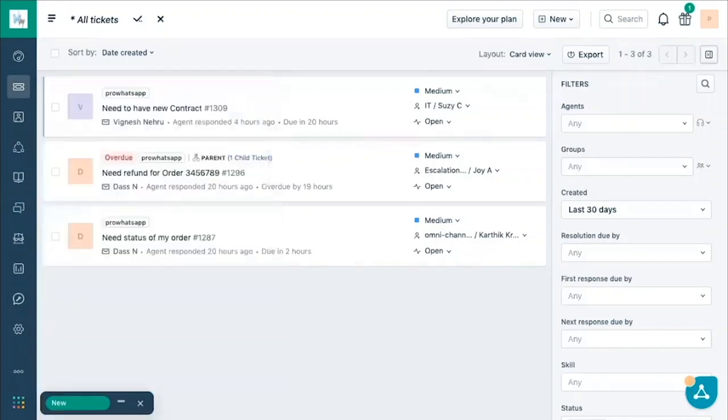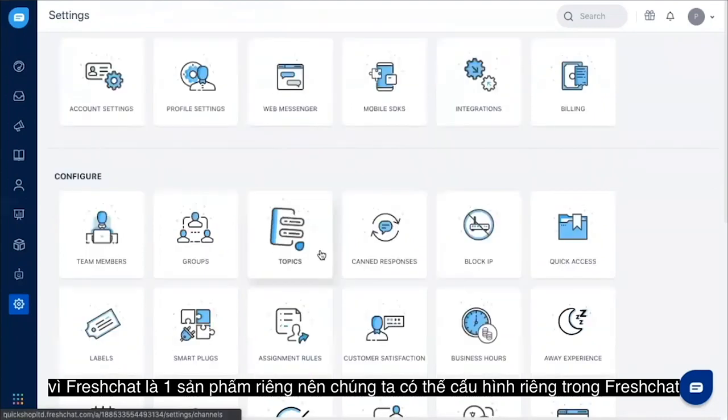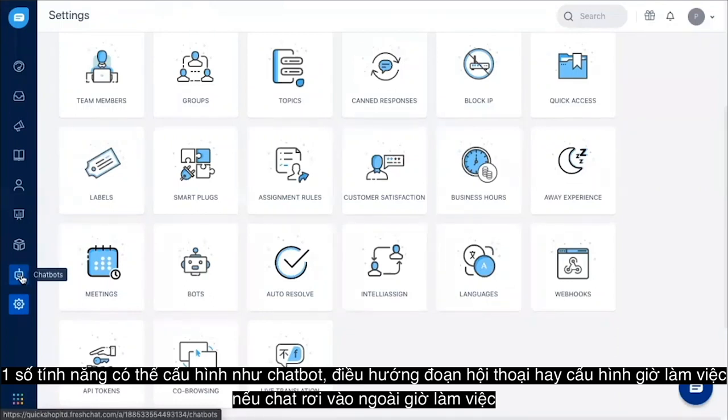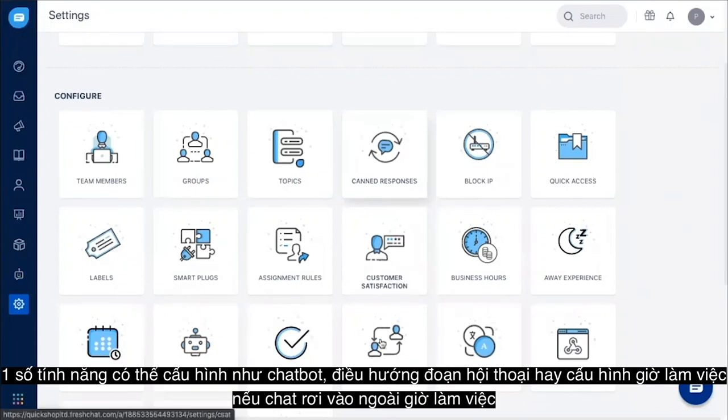And as I mentioned, it's a separate product. And this is the instance where you'll be able to do the admin setup. I'm in the admin page of Freshchat. So here, the capabilities like the bot that we spoke about earlier can be configured, and also different message channels, routing rules can be set up.